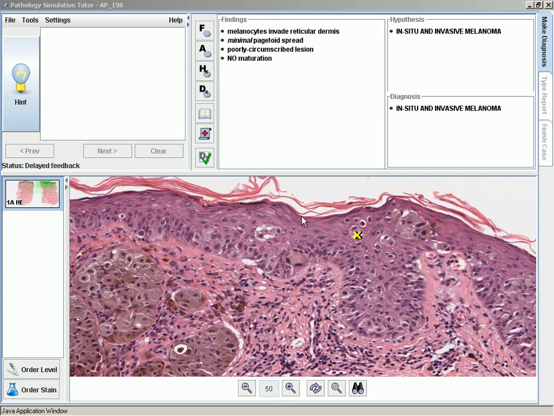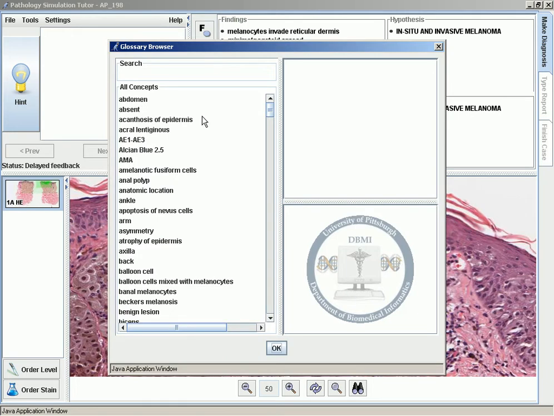The next button is the glossary browser button, which allows you to search for terms and obtain more information about them. It contains all findings, qualities of findings, diseases, and stains that are available in the tutor. To open the glossary browser, simply click the glossary browser window. The left-hand side of the glossary window displays the list of terms available, and the right-hand side will contain the glossary contents for whatever item is selected.